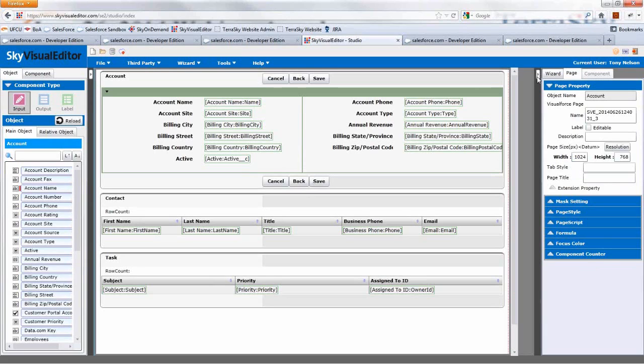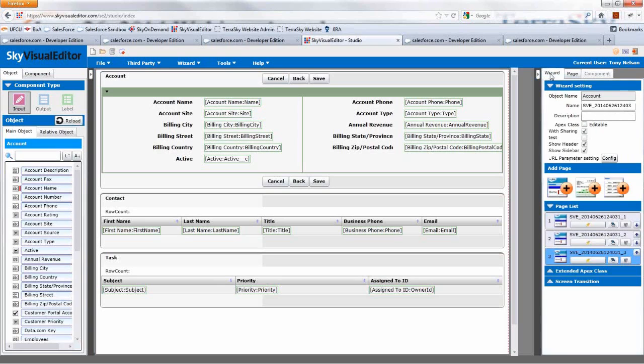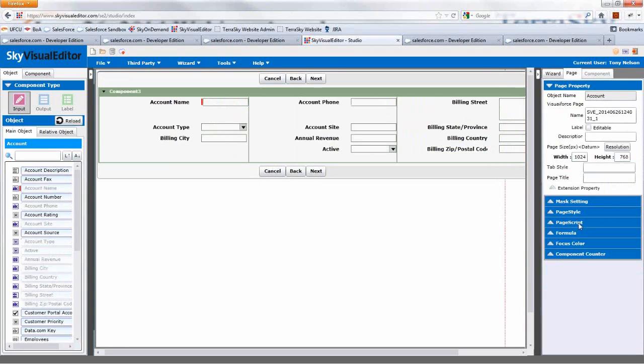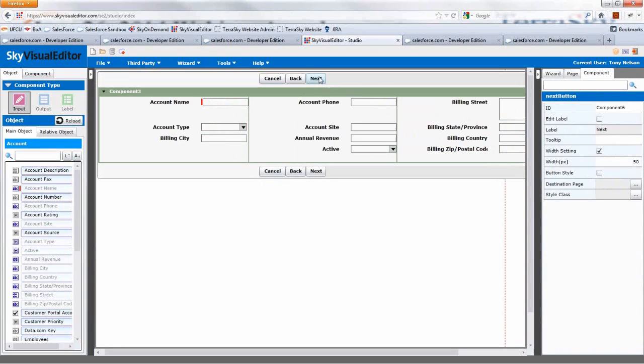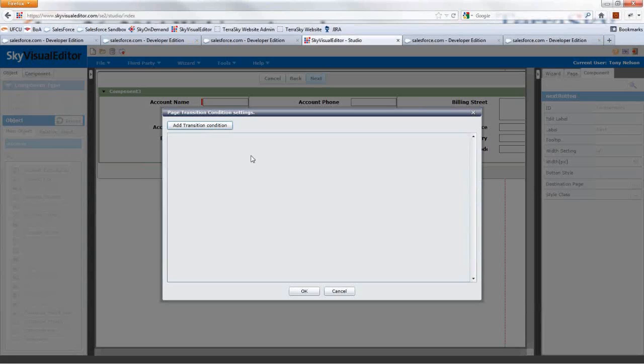Okay, so now that we have that done, we need to add one last thing, and that is the logic to tell our page number 1 when to transition to page number 2 or 3. Remember, that's going to be based on the active field. So I'm going to choose the Next button, and when the user clicks this Next button, we're going to tell it when to change. There's a destination page property. Click that. Now this is where we're going to add in that logic.